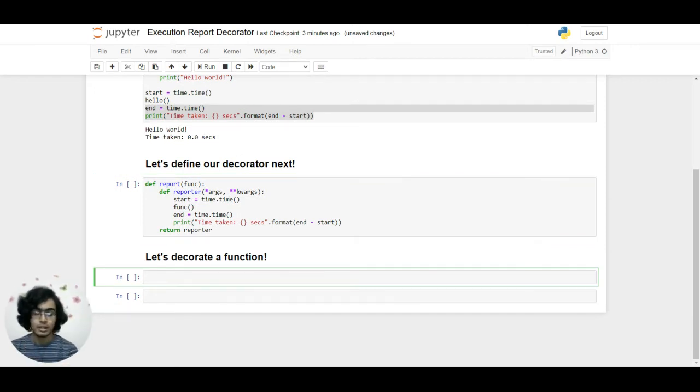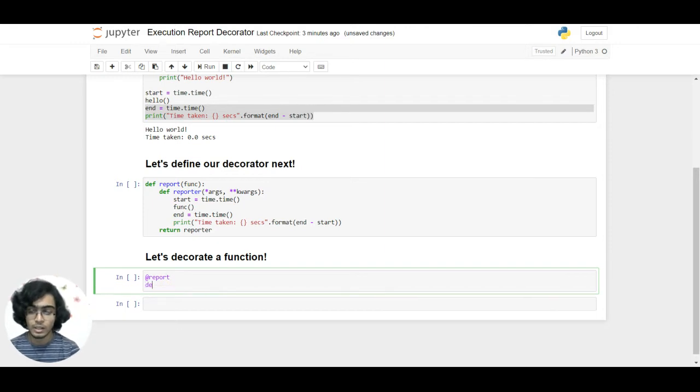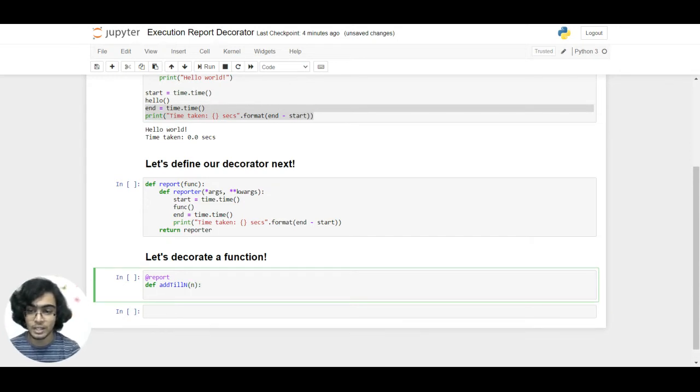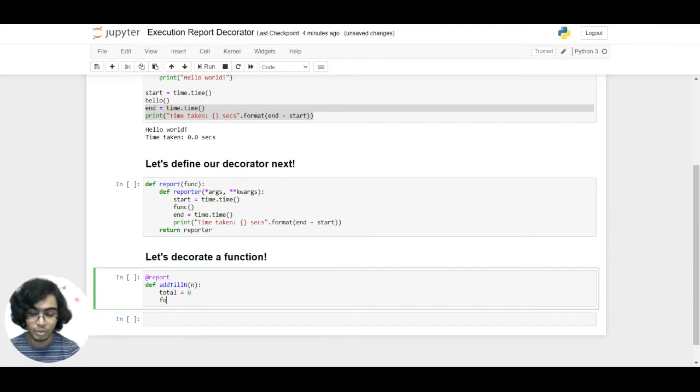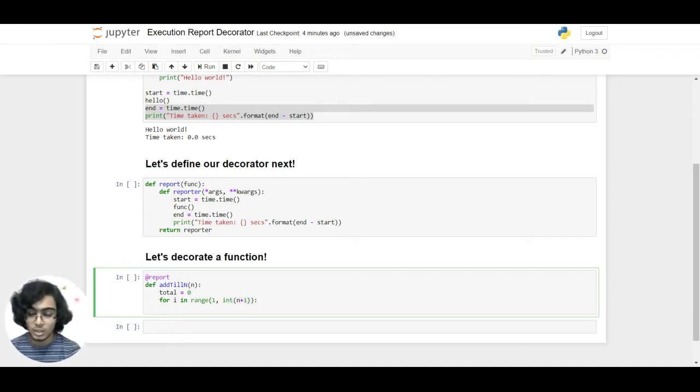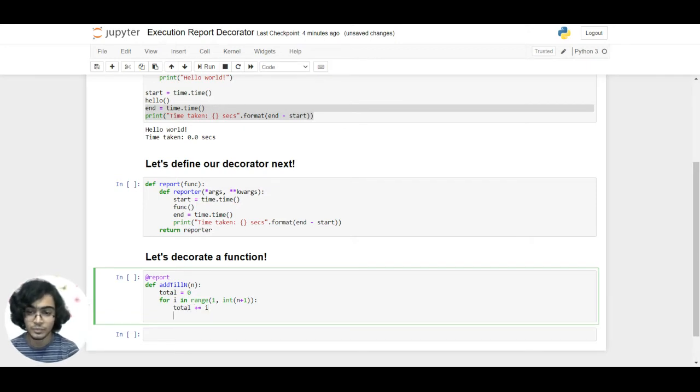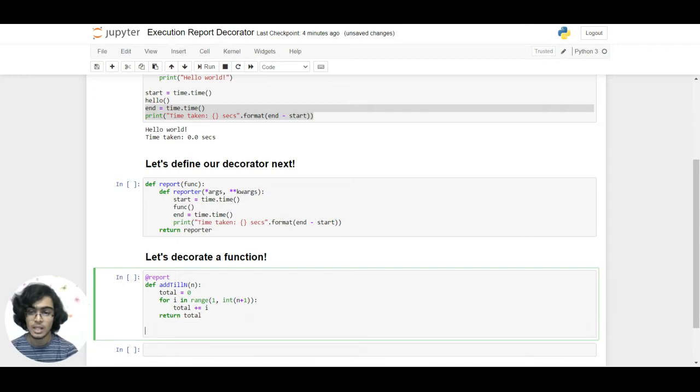Now we can go ahead and use this decorator, and the syntax for that is at report. Then we define our function. So let's actually do a big function, a function which will take a lot of time. So add till n, we're going to add whole numbers from 0 to n, total equal to 0, for i in range of 1 comma int of n plus 1, total plus equal to i, return total, right? So now our function is defined, and we have also decorated the function with our report decorator that we defined. So we can call this function now. I'm going to use 1e7 as a big enough number.